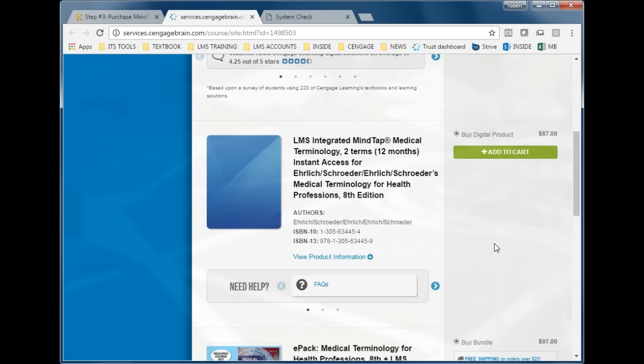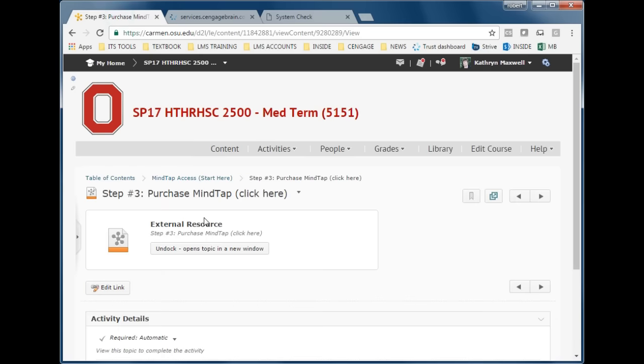Should you choose to go to Amazon or Chegg or a third-party provider, you may get the right code, but you also stand a good chance of getting the wrong code. In addition, you may also get a used textbook which doesn't have a valid code. So please only purchase access through the site listed in step 3.